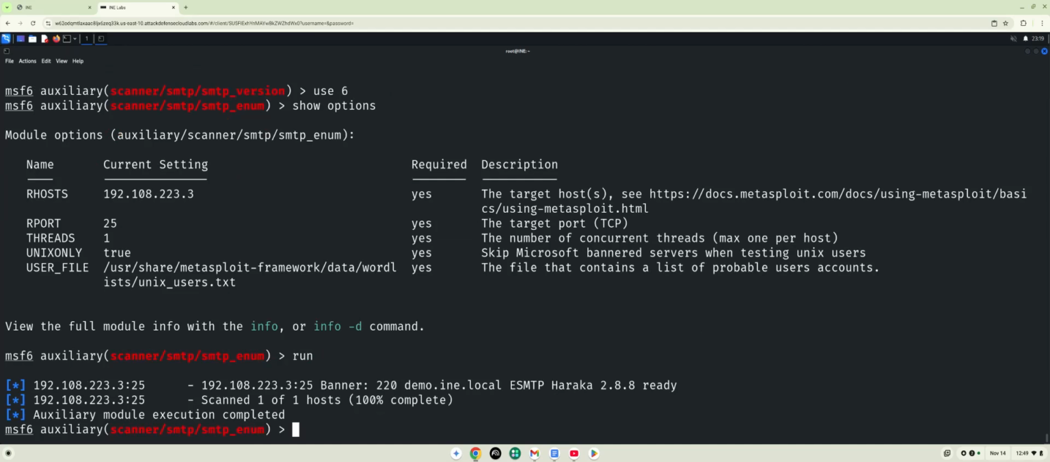All right, so it pretty much gave me the banner and the information I already found from enumerating the service version. Now I want to run an exploit that's specific to this Haraka, I think I'm saying that wrong.